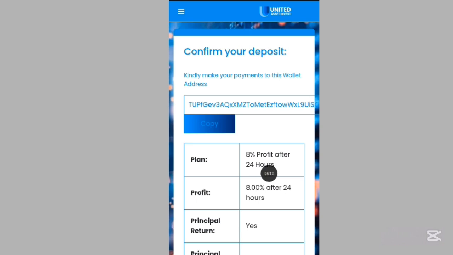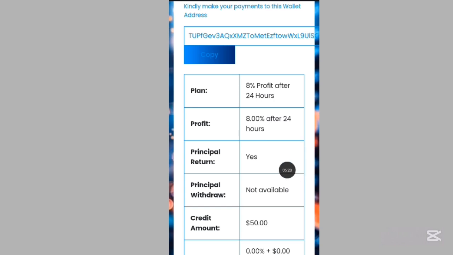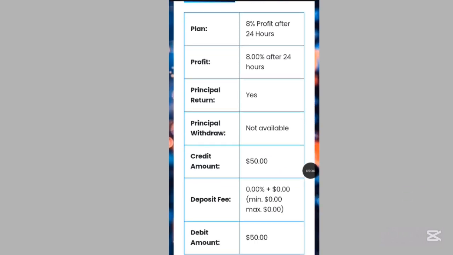So you can see the plan. I selected 8% profit after 24 hours, and the profit is 8%. As I said, principal withdrawal is not available because we have not made the deposit, right? And the credit amount will be 50, and the deposit fee is 0, no fee. Recharge fee, and the debit also is 50, right?